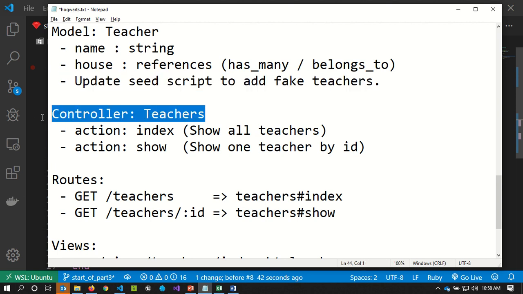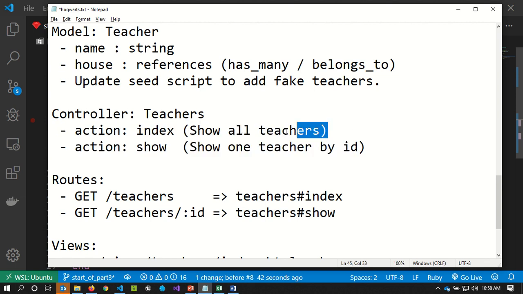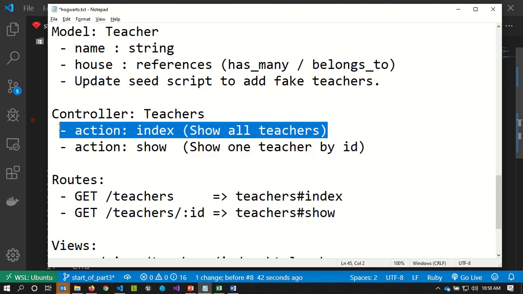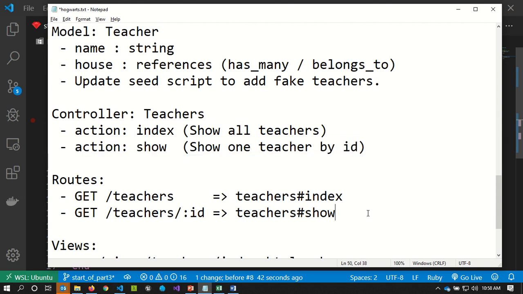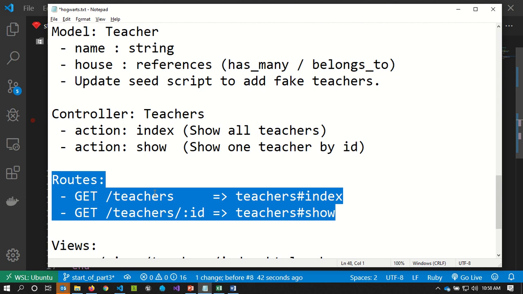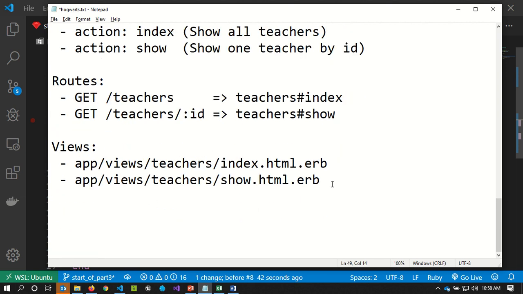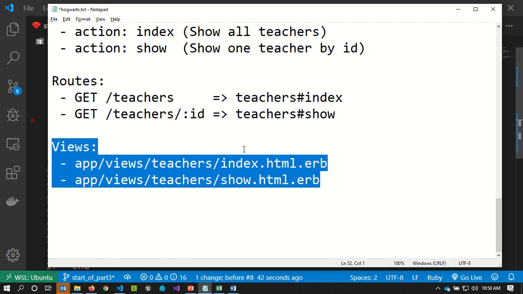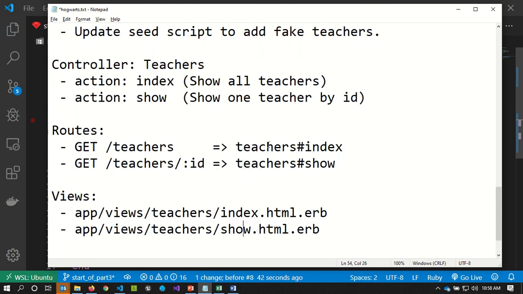You're then going to generate a teacher's controller, which, just like student, is going to have 2 read actions, a collection action for finding and then displaying all teachers, and a member action for finding and displaying 1 teacher by ID. You're going to, in the routing file, create the 2 associated routes with the resources command. You're going to create the associated views, the index and the show one. You're going to implement the content inside of them.